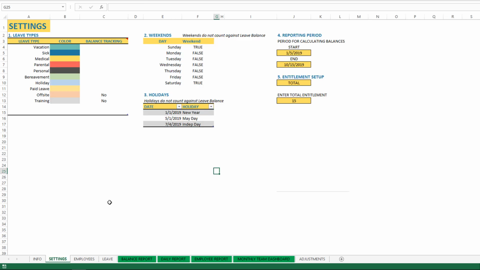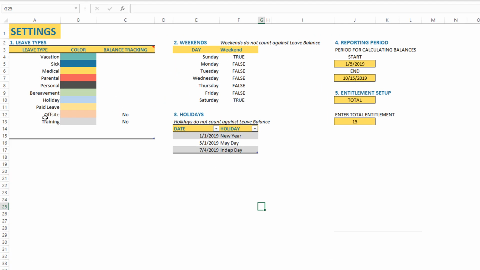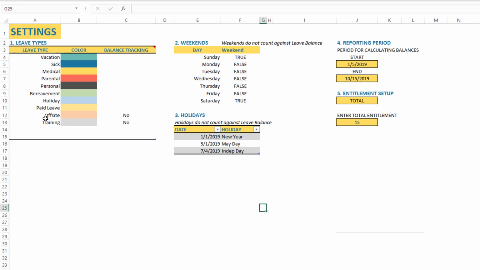In the settings sheet, we can enter the different leave types. You can name them how you want for your organization. You can also choose whether you want to assign balance tracking for a specific leave type. In this case, I have chosen no for certain leave types such as offsite and training, because they should not be reducing the leave balance for my employees. The colors are automatically chosen depending on which of the 12 leave types you're choosing. The colors will automatically be applied.